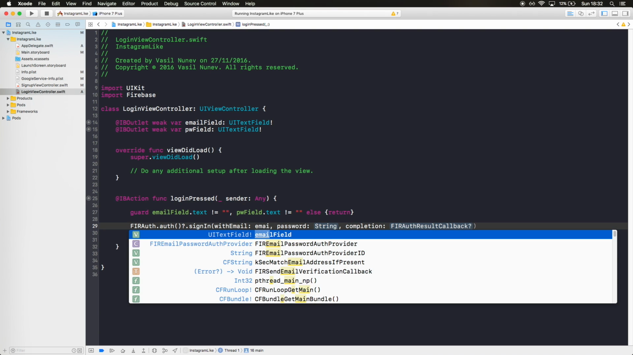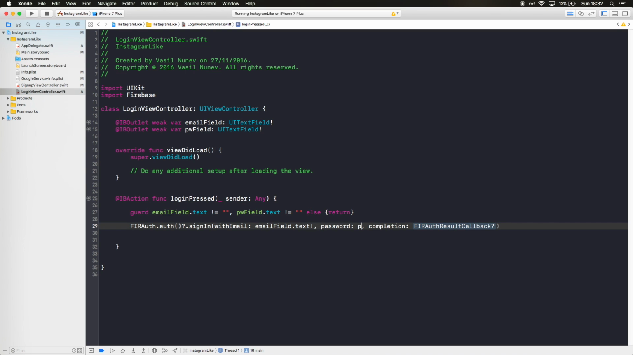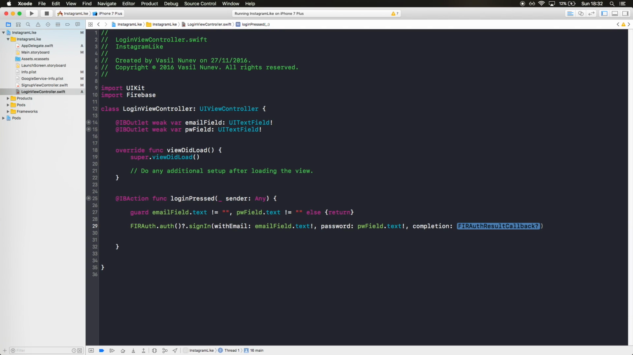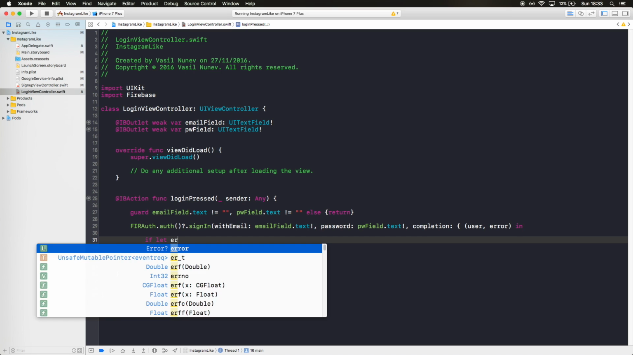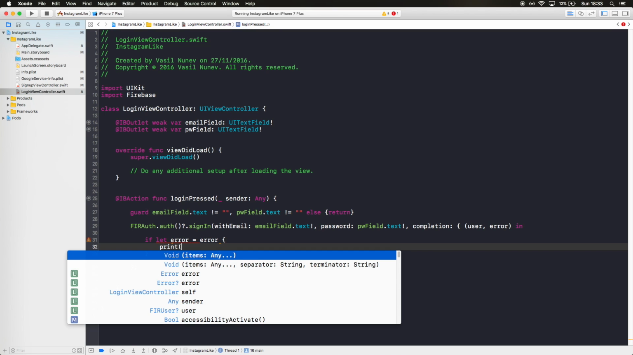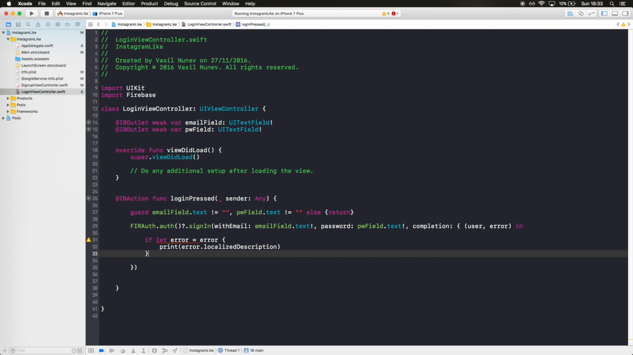And the email, of course, is our email field.text that we know that exists. Password field is pw field.text that we know that exists. And a completion, if you press enter or double click, is going to autofill the code for you. And this is going to give you either a user or an error. And you want to check if there's an error, and you can say if let error equal error, print this error like this, dot localize description, so you can understand what is going on.